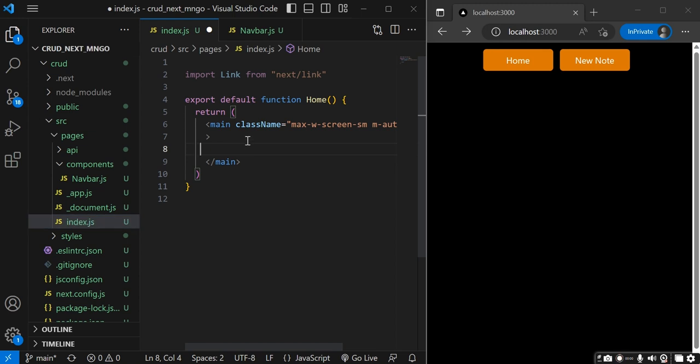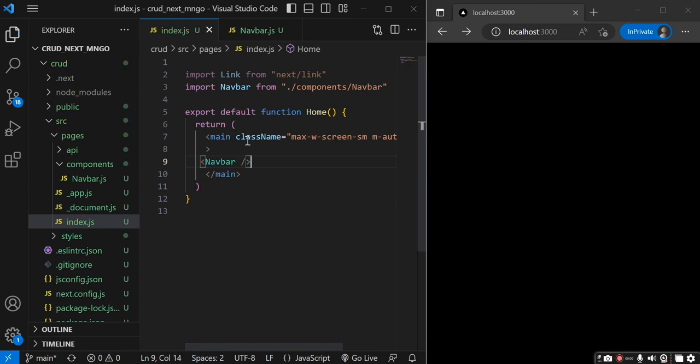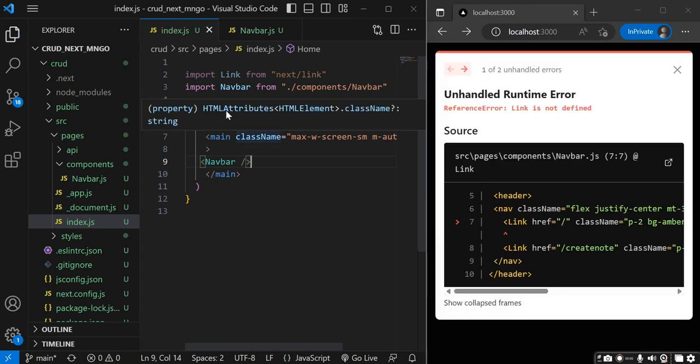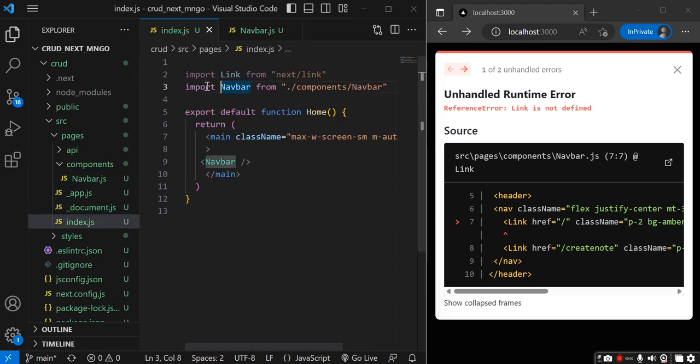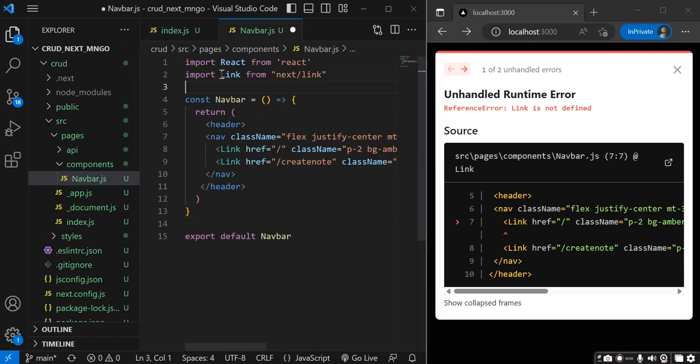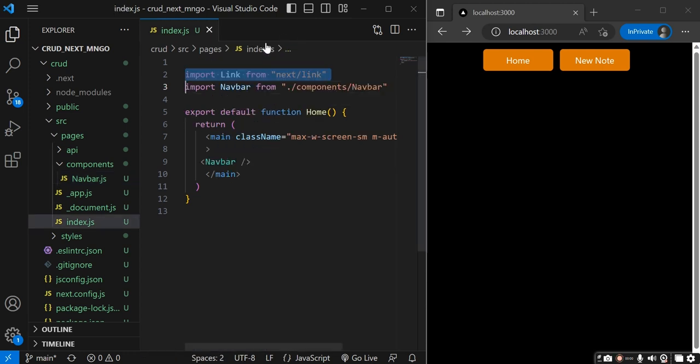That way, when we go back into our index.js, we can just type in the less than sign navbar and hit tab, and it should automatically import it in. Once you get it imported in, I hit save, and of course I forget to import link. So I'll go ahead and import link and click save, and voila, we have our navbar back.